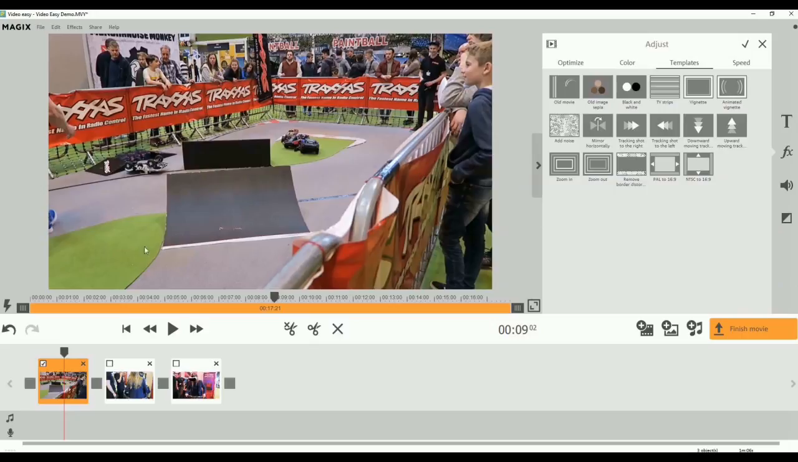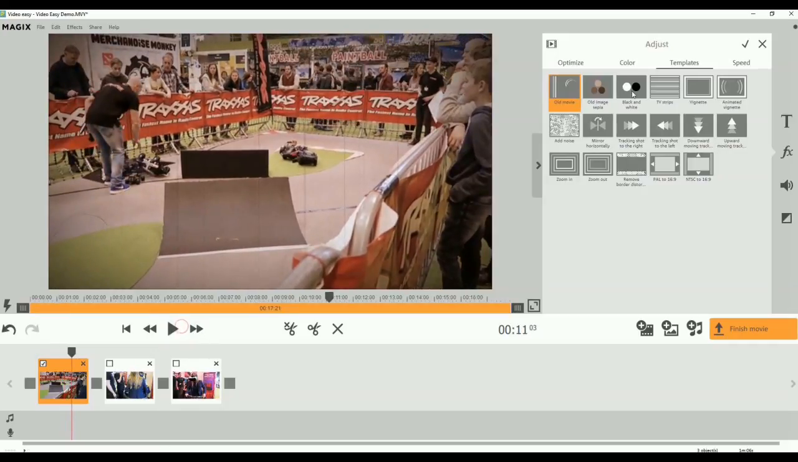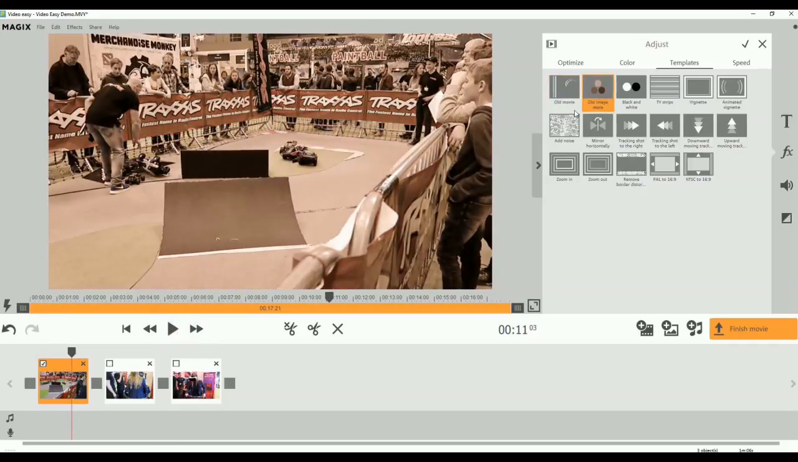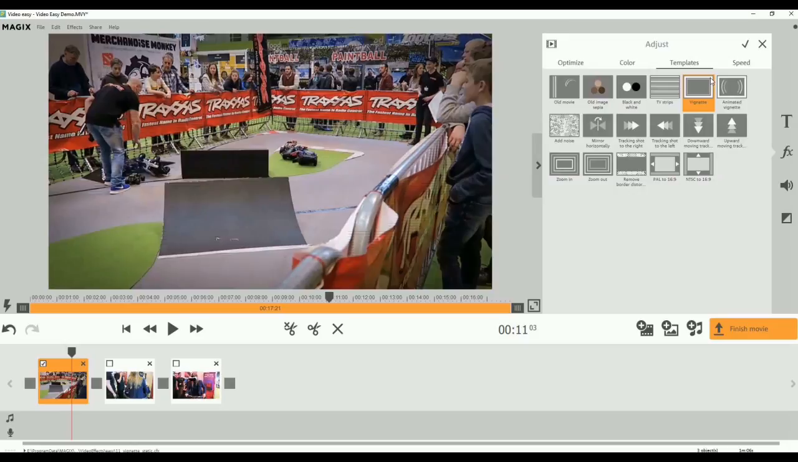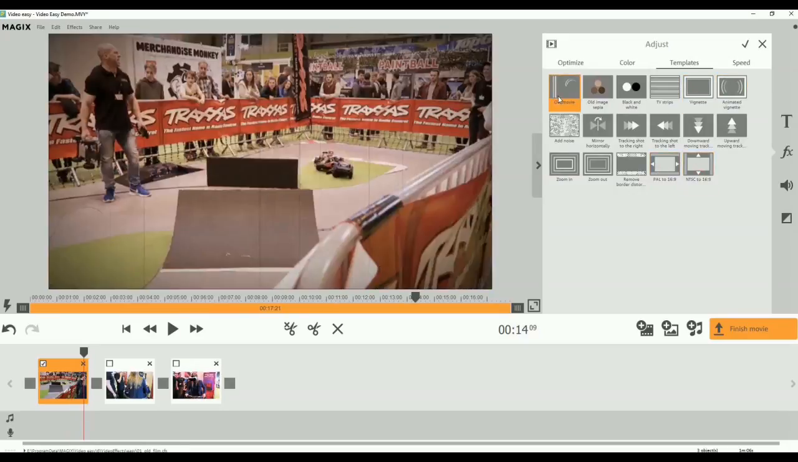Now what you might want to do is add some very basic video effects, so you can give things an old movie feel, for example. I'll just go through some of these. So you've got sepia, black and white, as if it's on TV. So an awful lot of different options right there. Just cancel that. What else can we do?